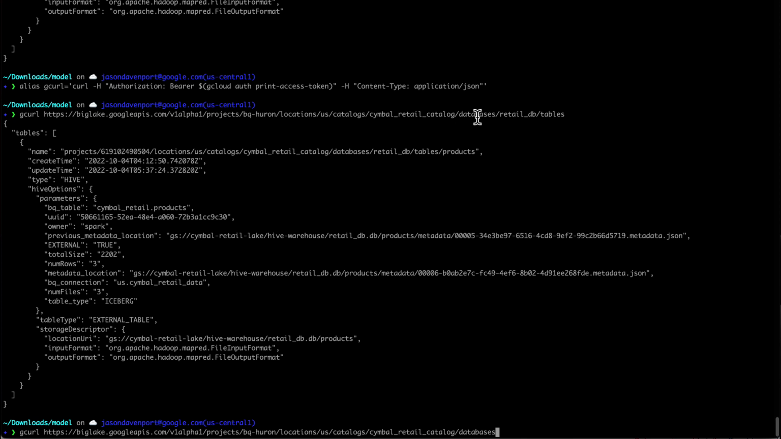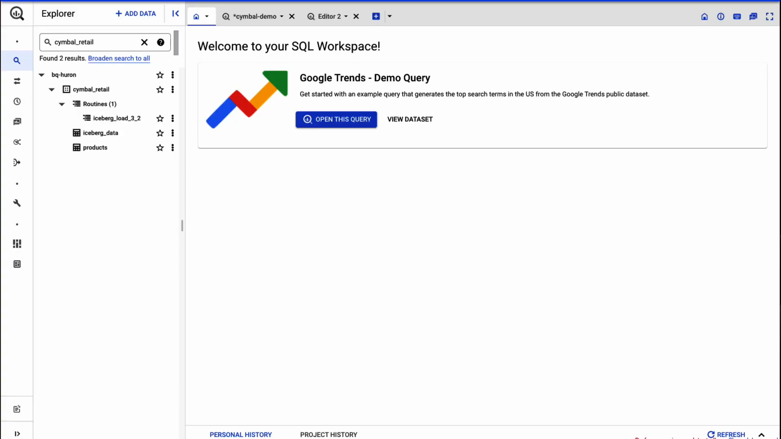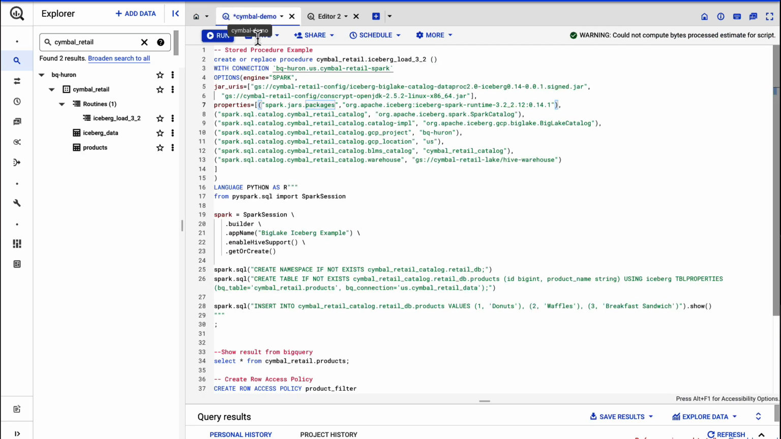Here, you can see that we've created our catalog or our database, and we have our tables here, and we have an initial table in here with some additional information. However, what we want to do is also generate an ETL process where we can actually populate some additional Iceberg data in this catalog. So let's go ahead and come over to the BigQuery UI.